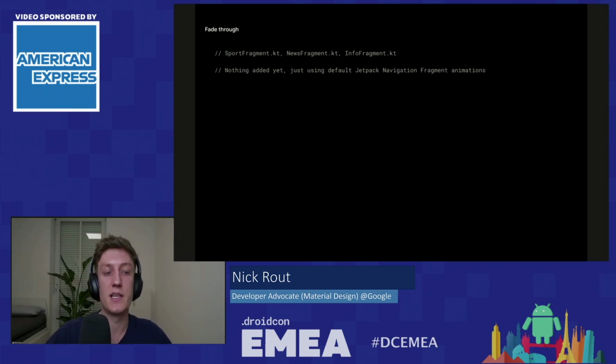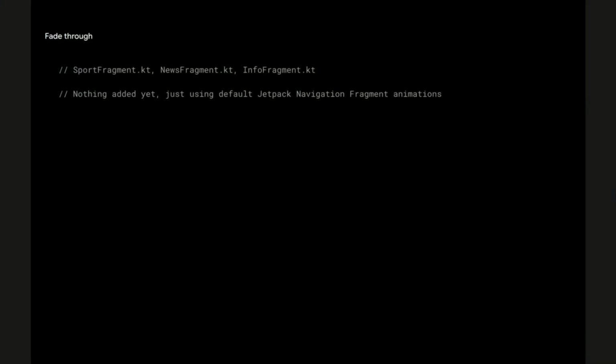We have three classes in the app. There's sport fragment, which houses all of the rankings, fixtures, and live scores. There's news fragment, and there's info fragment, which is our settings screen. We don't have anything added here yet actually related to transitions. We're basically just using the default Jetpack navigation fragment animations as I mentioned earlier. But let's change that.